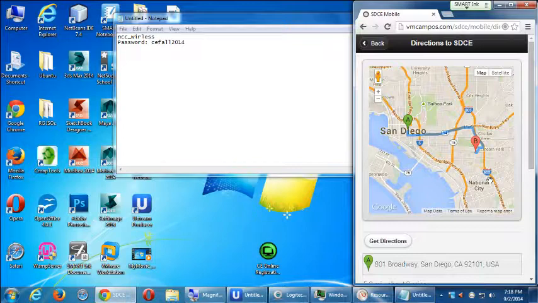So on my Windows phone here, it seems to be working as I intended it. How many of you, is this working great on your Android? Okay, how many of you, is this working great on your iPhone? So some of you yes, some of you no. There's a variety of factors in play.